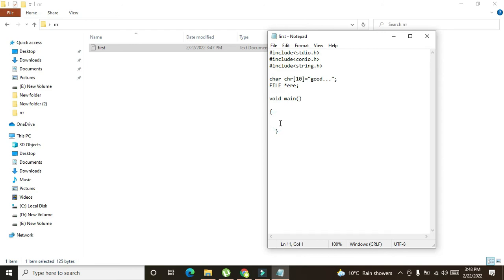Now we will write ere is equal to fopen. This fopen function will do two things. First it will create a file, for example EEE.txt, a text file, and then we can write data. W means write data in the text file, so fopen will create and open the file and then write something in it. And this fopen function gives us the memory address. In ere we got the memory address of this text file.